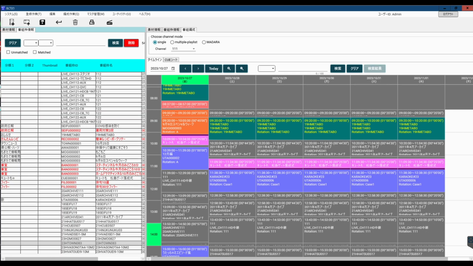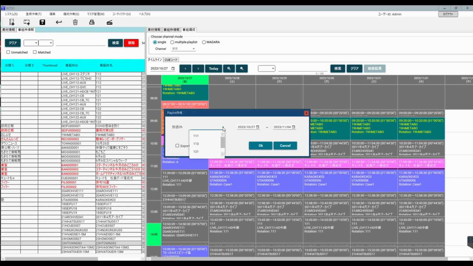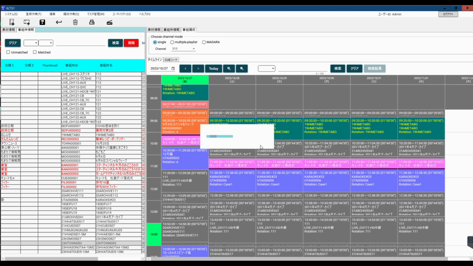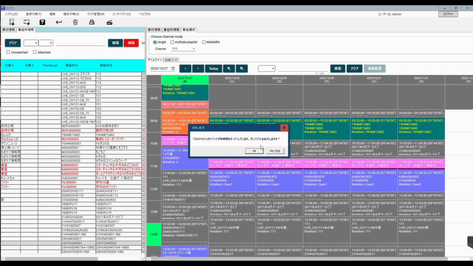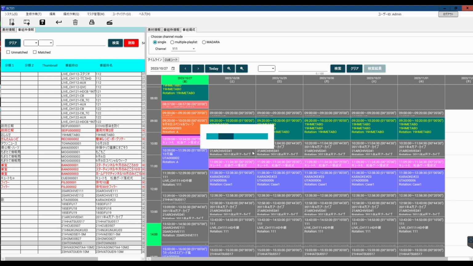Step 5. Playlist and EPG export. Playlist and EPG can be exported anytime, even if the list has some empty events. BCT warns you of empty event positions. They are for a single day or multiple days by the calendar button. EPG can also be exported the same as the playlist, but it depends on the DTV equipment.